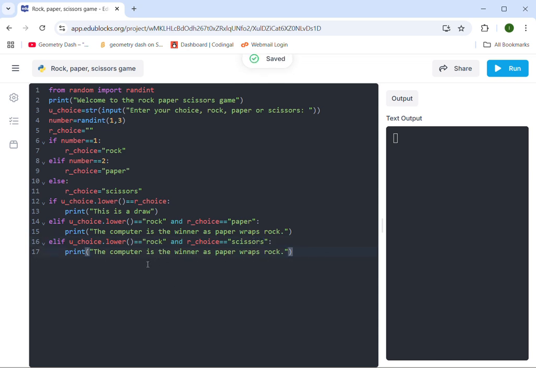Print, this time you are the winner. I just wanted to put caps lock though. You are the winner as rock smashes scissors.